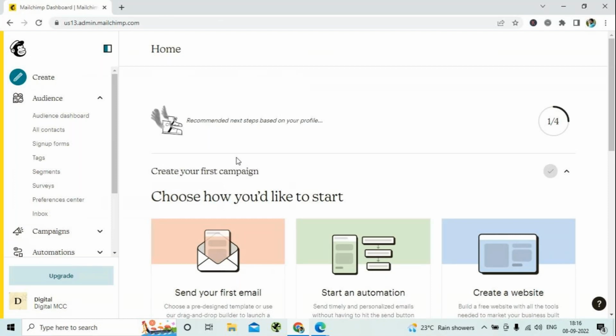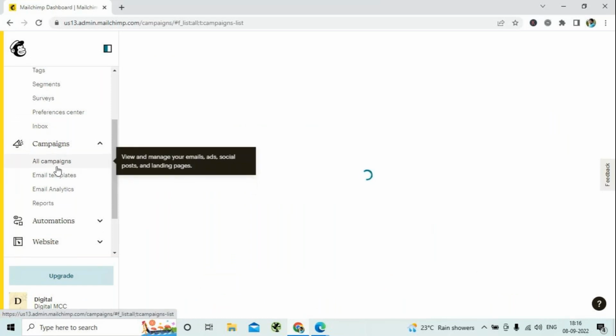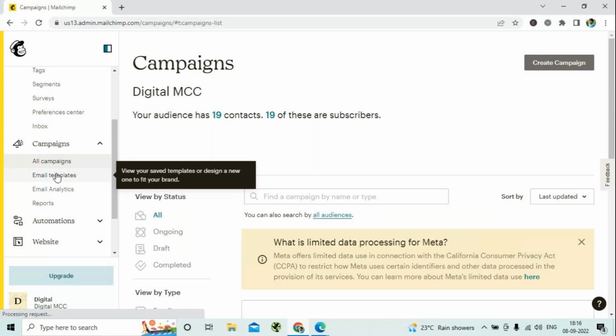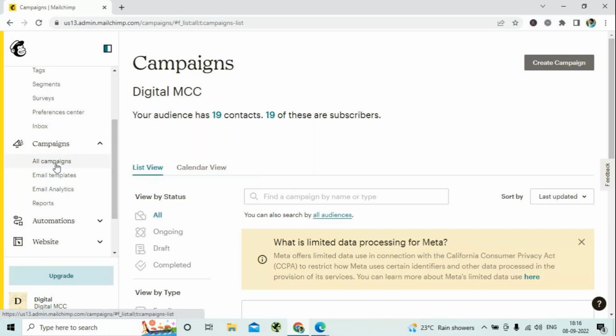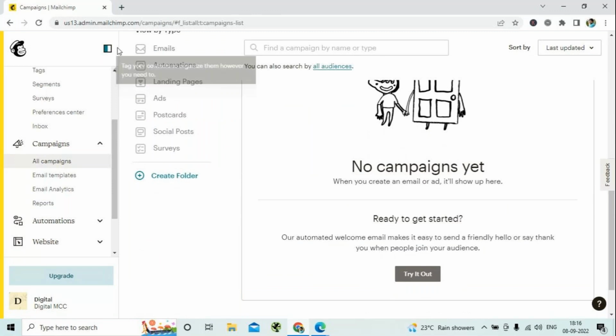Sorry. So if you want to edit the existing template, don't go to the create option. You have to go for the campaigns option. So here you can select the option as email templates, or you can choose all campaigns. Any one of it you can click on so that it will list out all the templates which have been created.